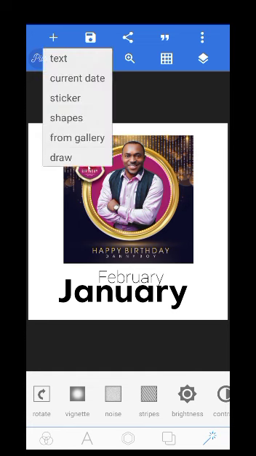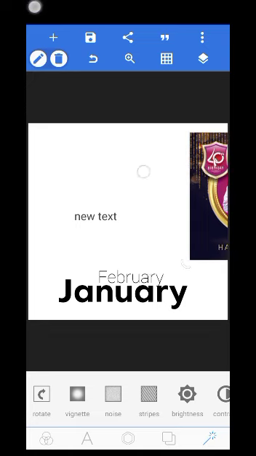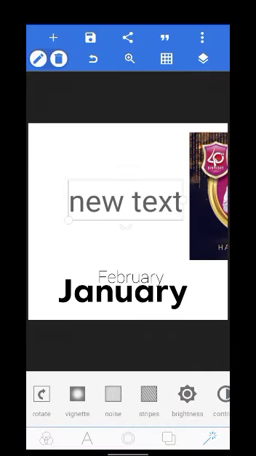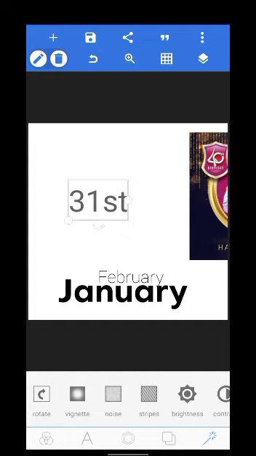The first icon here is an add icon, which you can use to bring in anything. You can use it to bring in text. When you click on text, it gives you a default text called new text, which you can double tap to edit and put your own. Let's say you want to write date. Let's say we want to write 31st. So I think we're just dealing with date here, 31st January.